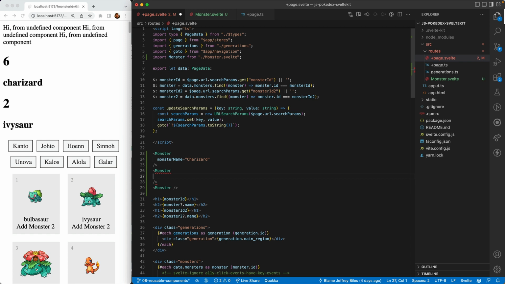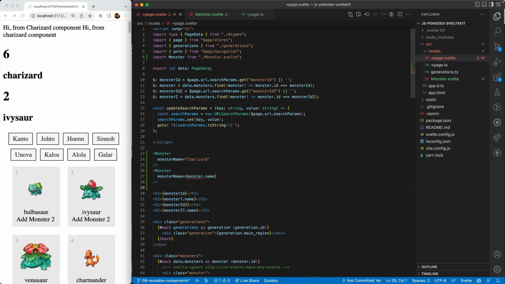And here we could give it something that's not hard-coded. So we can say monster.name. And then you can see that it says Charizard for both of them because that is what we've selected. Let's make it. All right, here we go.